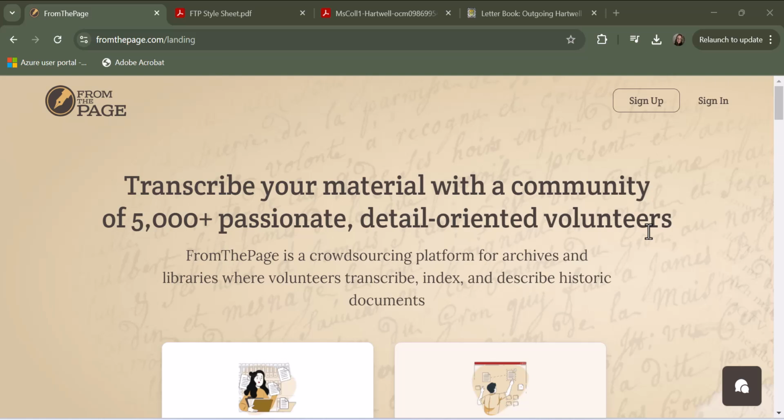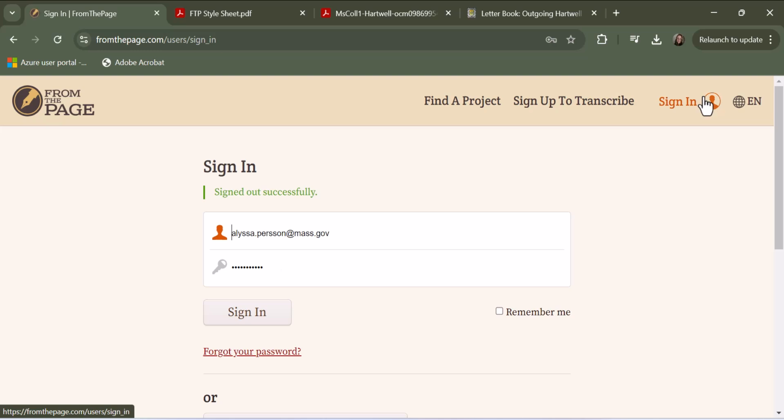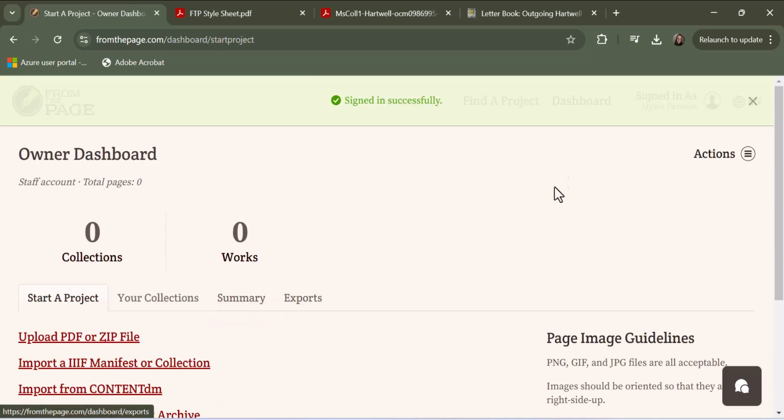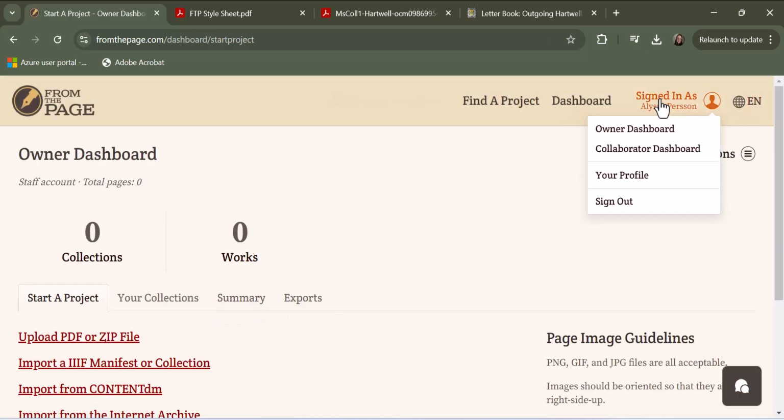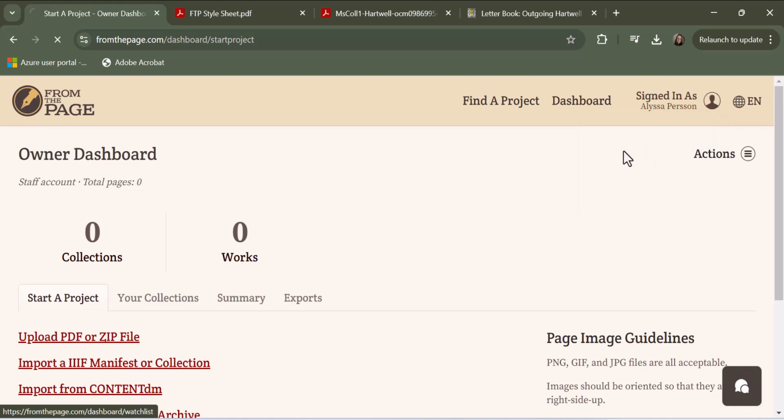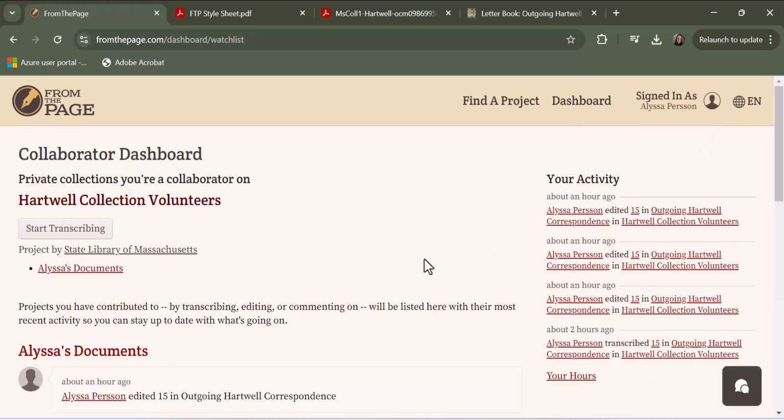On FromThePage.com, click Sign in in the upper right corner. Enter the information you used to sign up for your From the Page account. You will see the Collaborator Dashboard on your screen. This is where you can find the project you are working on.